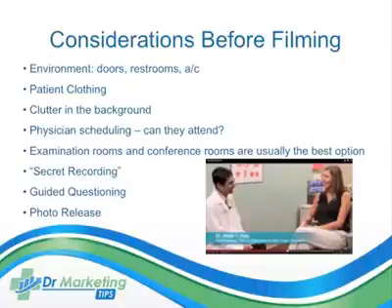Because, as you know from working in the medical industry, oftentimes the quality of care is not what is in question. It's wait time, it's communication with the office, or the doctor feeling cold and what have you. So anytime that you can shed some light on the fact that that didn't happen in this particular case, you really want to do that. And so that's what the secret recording is, and guided questioning is along that same vein.